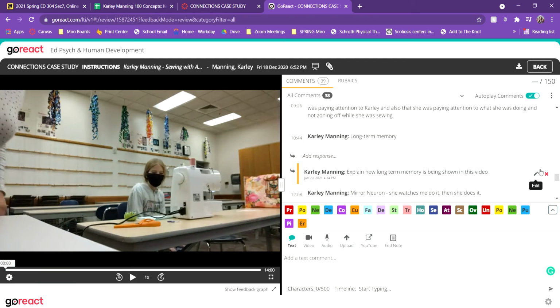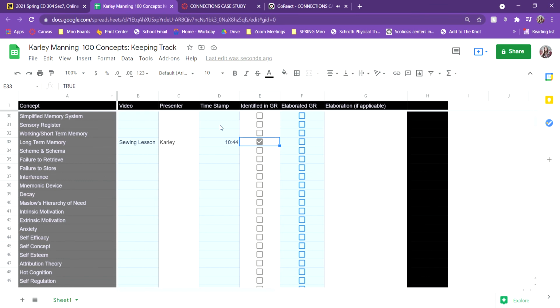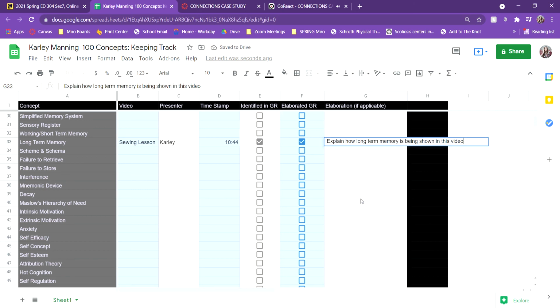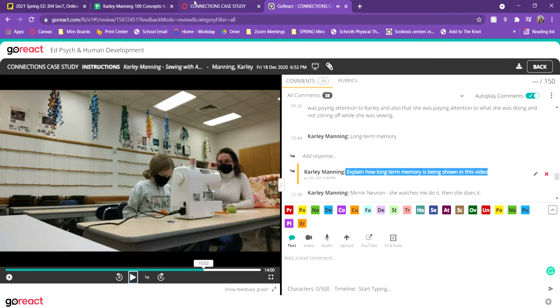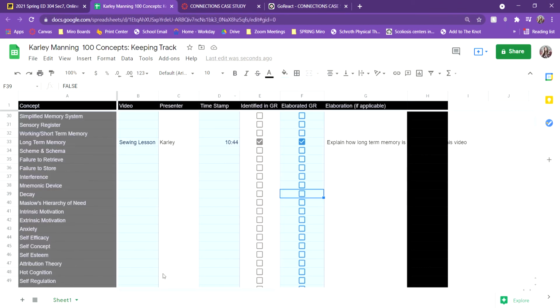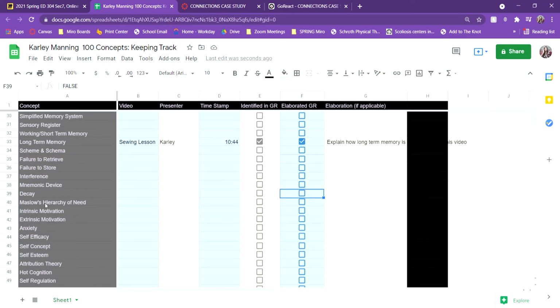So hypothetically, this is me explaining what's going on in this video to prove that long-term memory is happening. I will just do that, and I will copy whatever elaboration I did, and I will paste that into my tracking sheet. So I identified it in GoReact. Now I'm going to hit that I elaborated since I left that new comment, and I'll paste my elaboration there. So between my video of my knowledge construction and my video of my teaching my lesson and everybody else's videos of lessons, I should be able to identify all 100 concepts and get 50 elaborations where I'm just explaining what's happening that is demonstrating a specific concept.